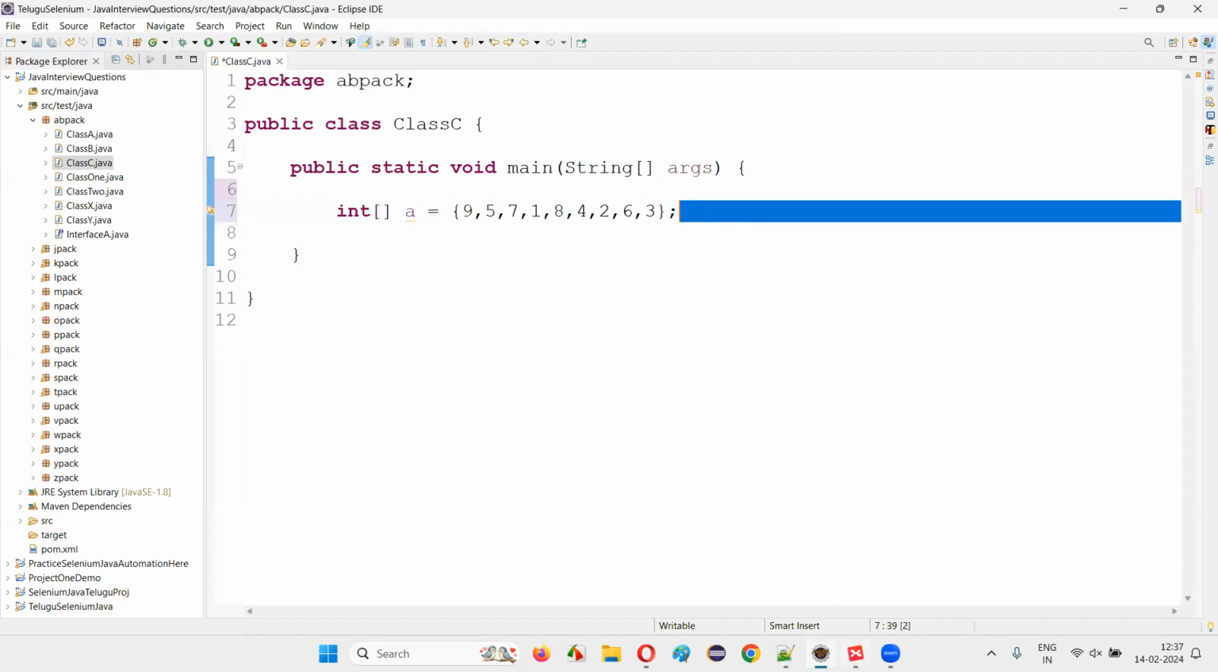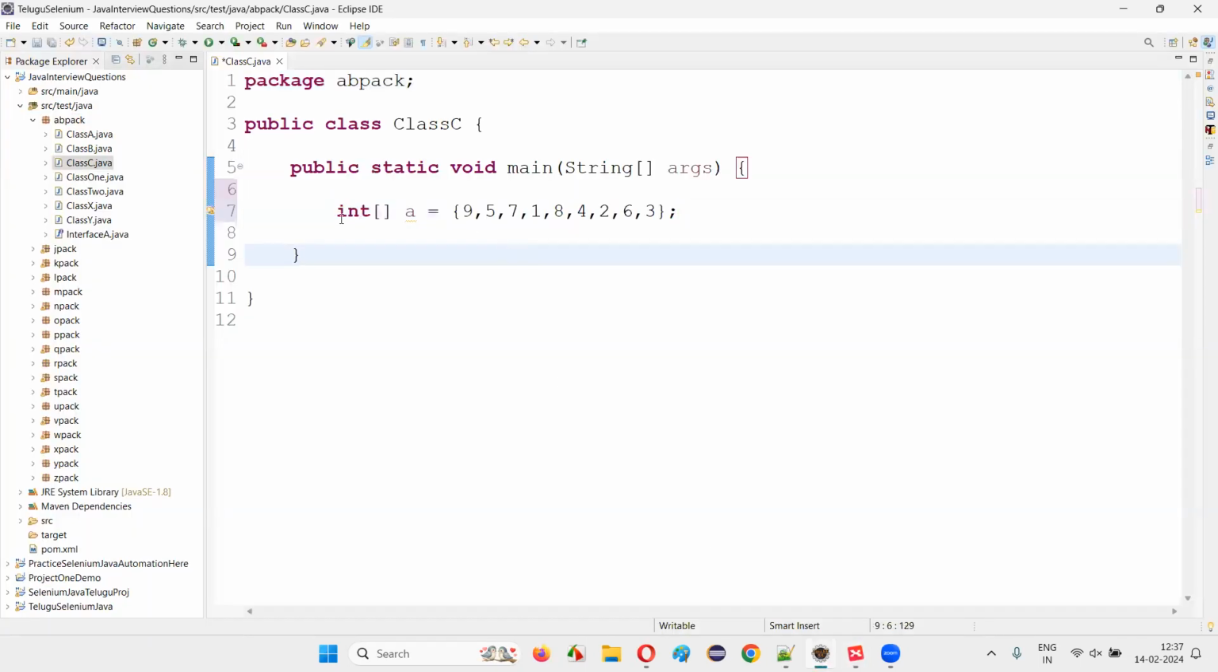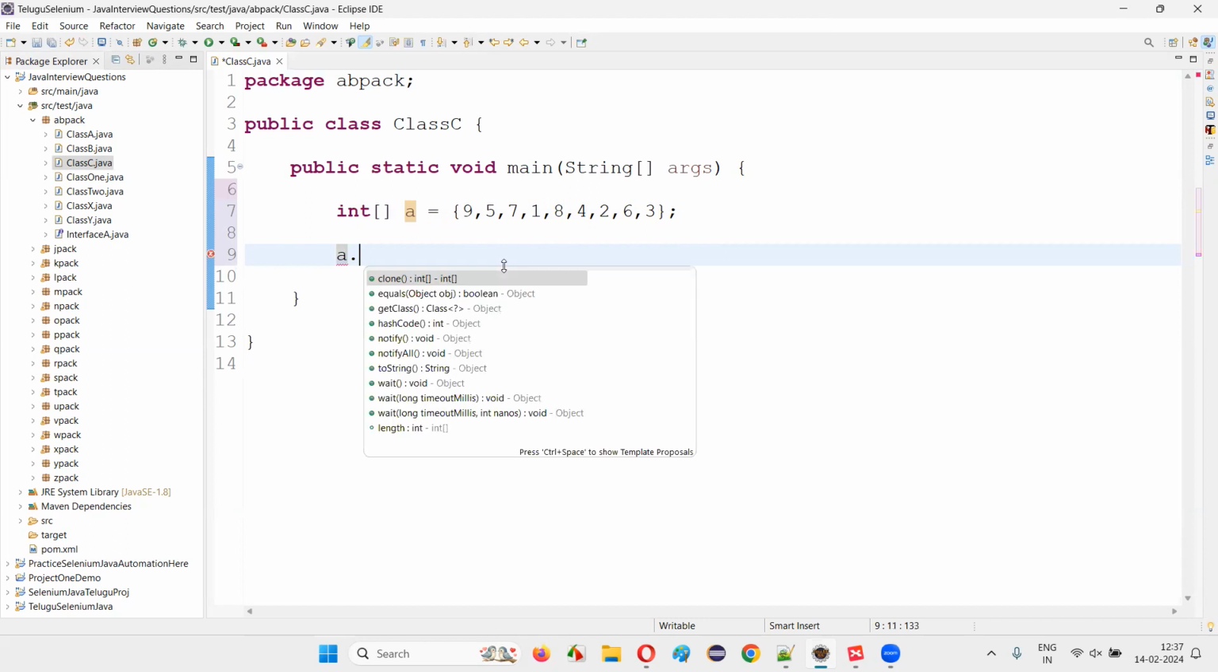That means how to find the size or length of an array. To find the size of the array, that is to find how many elements are stored in this particular array variable, we have to use a predefined variable in Java known as length predefined variable with the arrays. With the help of this object reference of this array, we can use the length predefined variable to find how many elements are stored in this particular array. Or to find the size of the array or the length of the array, we have to use length predefined variable.